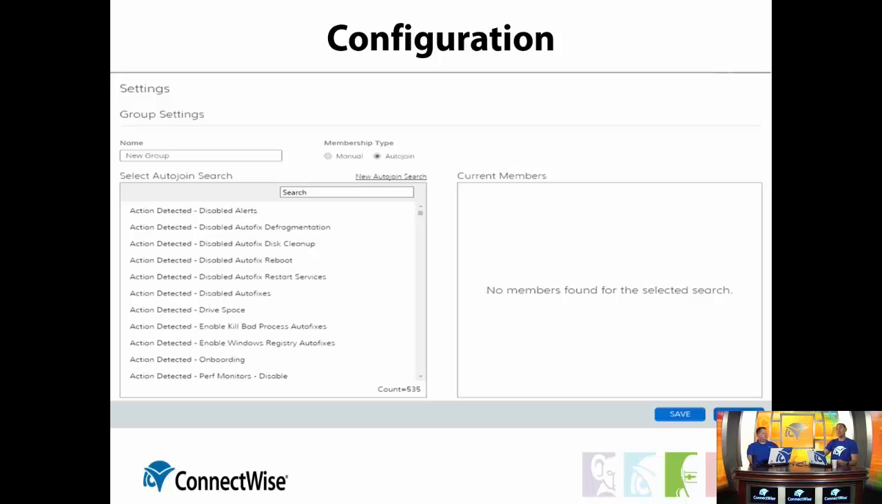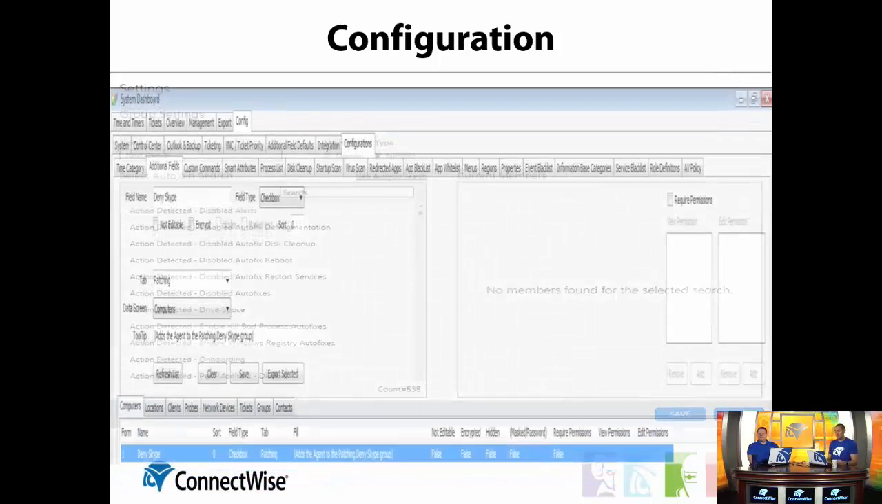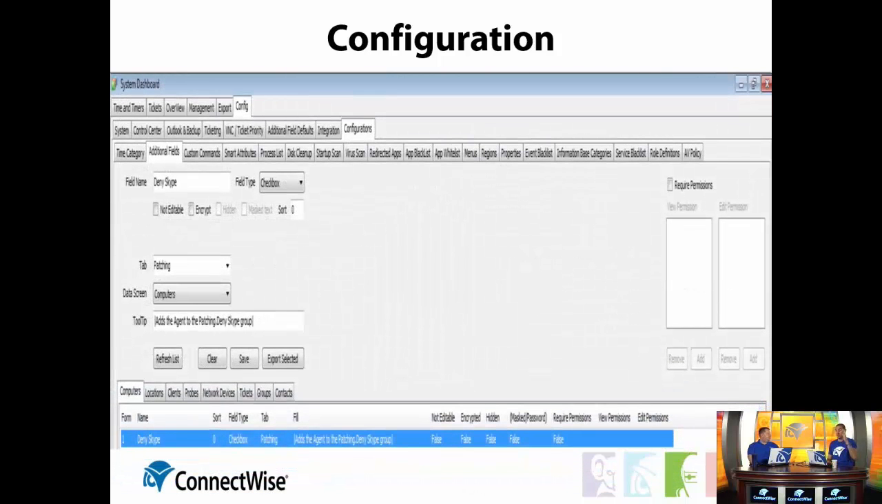The only thing I can't do within the patch manager is build that checkbox. I still have to go back, and I got a screenshot. I still have to go in the dashboard, go to configuration, additional fields, and build that extra data field where I put deny Skype. I make it a checkbox, I put it on my patching tab on the computer. That allows me to select it on the agent, and it's going to auto-populate the search, join the group, and I assign the policy. All of that still works. The only thing I can't do within the patch manager is create that extra data field. I still got to go in the dashboard. It takes like 5 minutes to build if you're used to it, but all of that's right here.